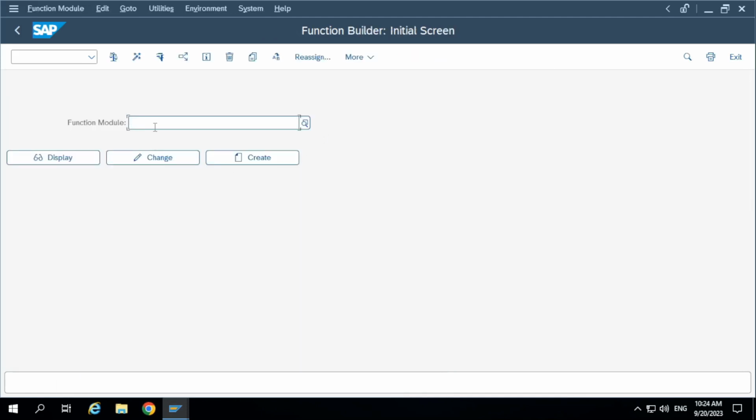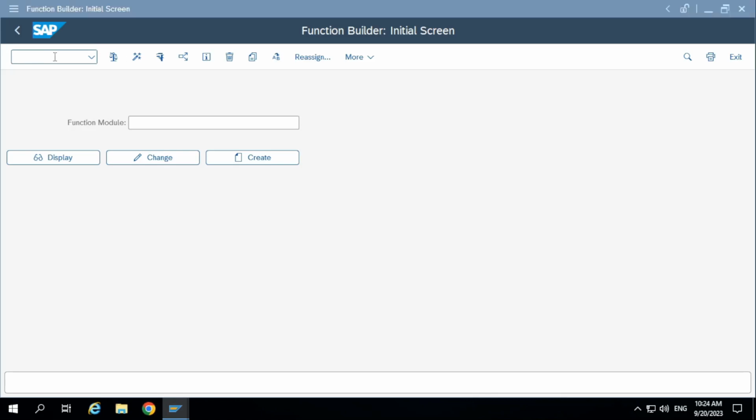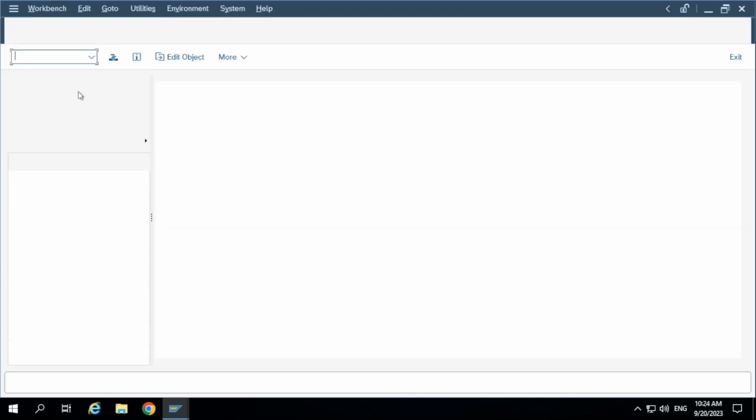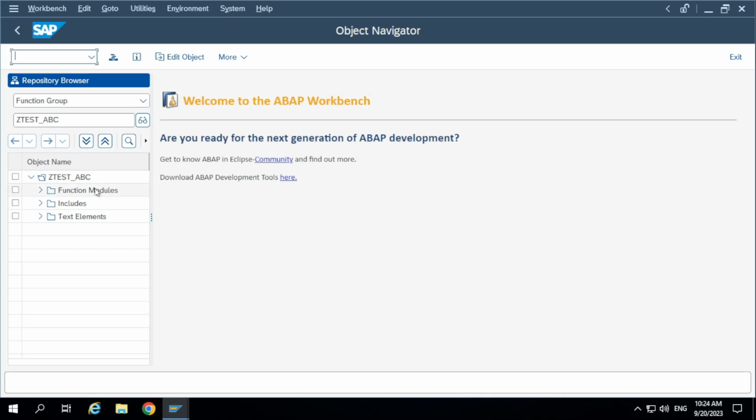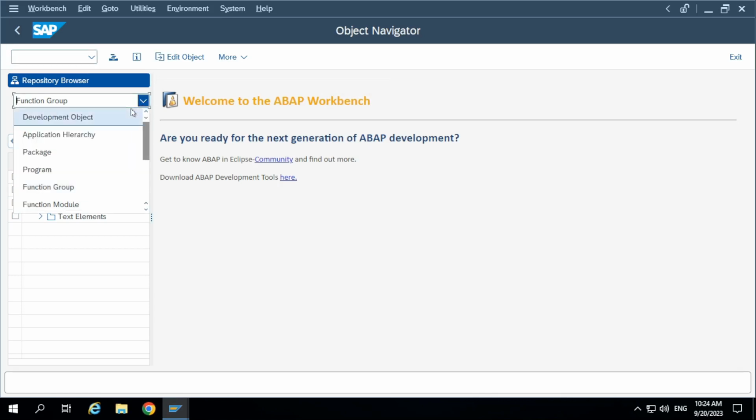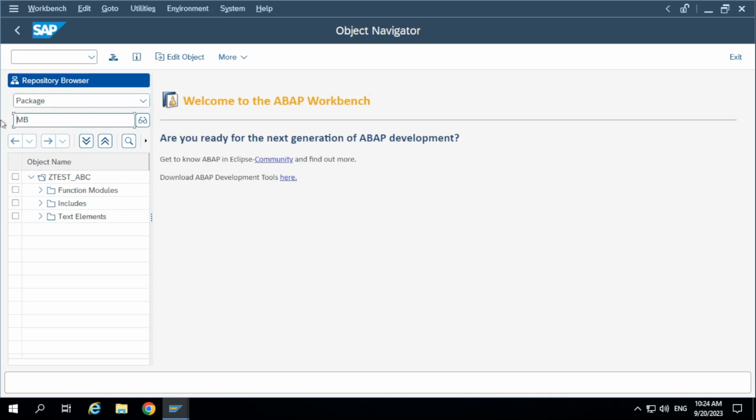There is another way of activating the function group. Go to SE80. What is SE80? Object navigator, please make a note. SE80 is for object navigator. Here you can access different objects by using packages or function groups or by user. For example, select the package and enter the package name. What is the package we are using for our developments? $tmp, right? That is the local package.